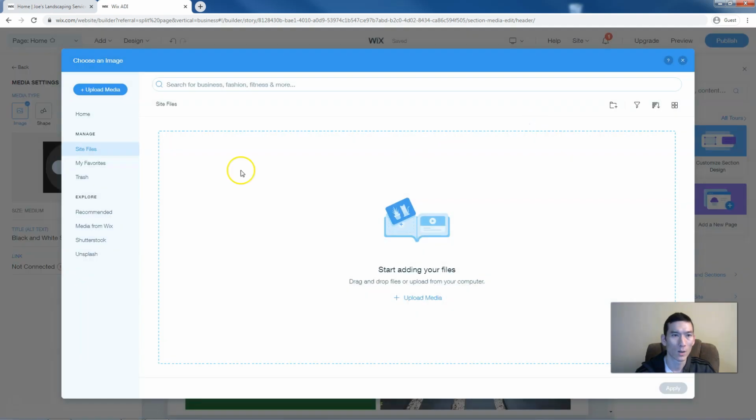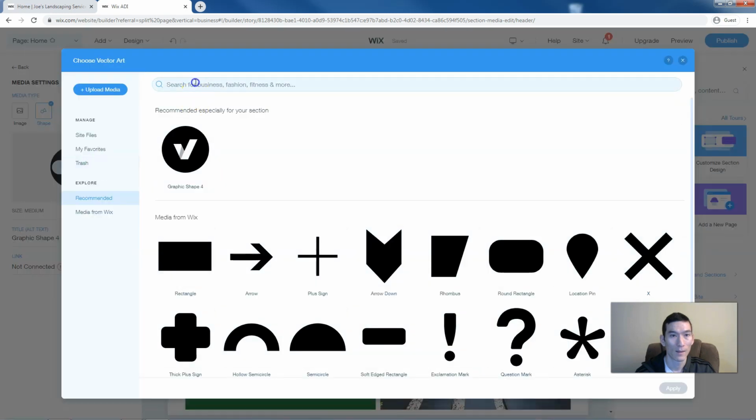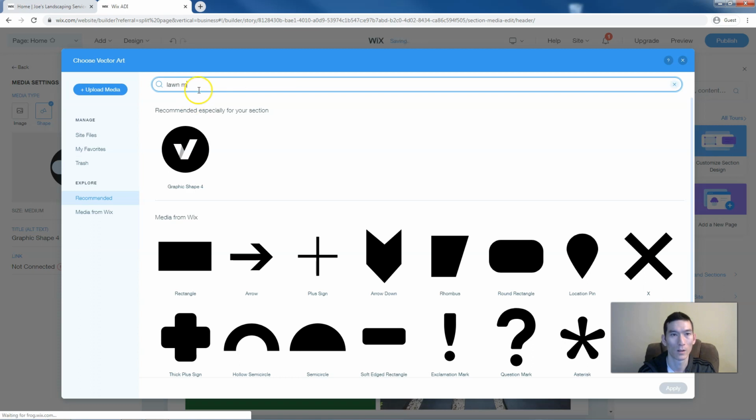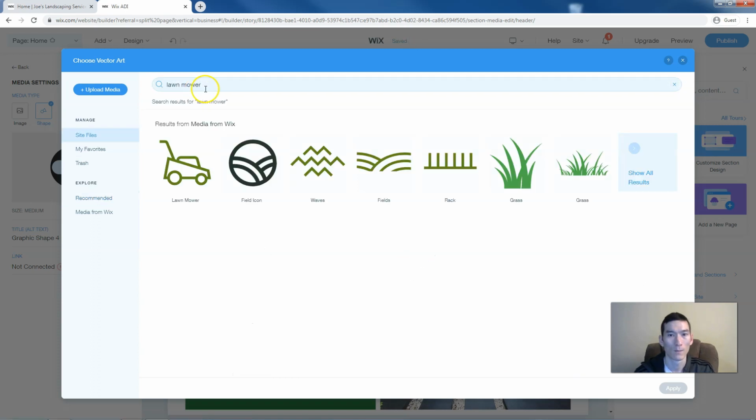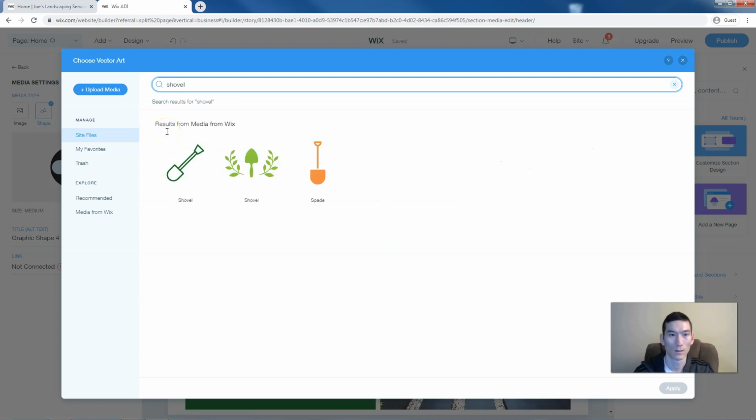I don't have an image, so I'm just going to use a shape. And if you don't have a logo, you can just use a shape as well. So click shape and then replace. And then you can search for different things. So I searched for lawnmower. And then it had a lawnmower, and this field icon is kind of cool. You could also do grass. So maybe put a grass, or I don't know, shovel. You do a shovel. So I'm just going to do lawnmower.